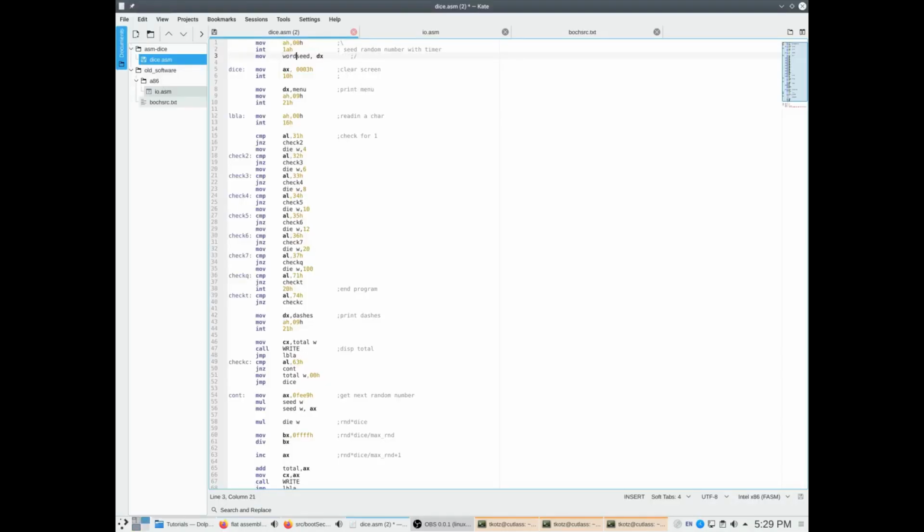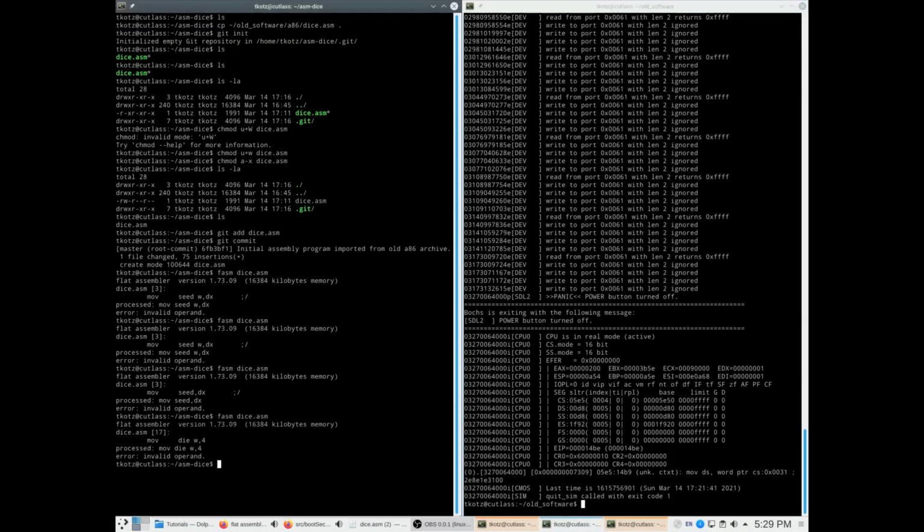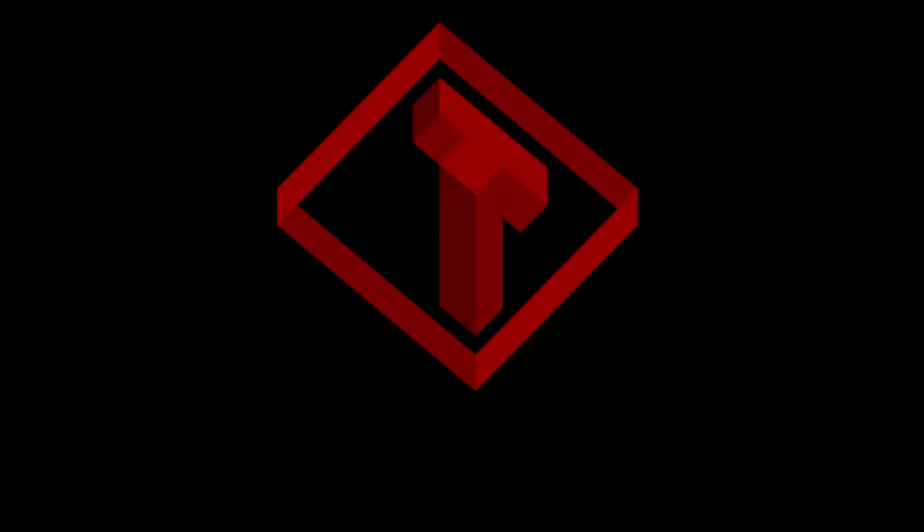So if I say word seed, let's see if that solves the problem. If we get past that line now. We do. Okay. Next time we'll finish getting this program cleanly assembling.